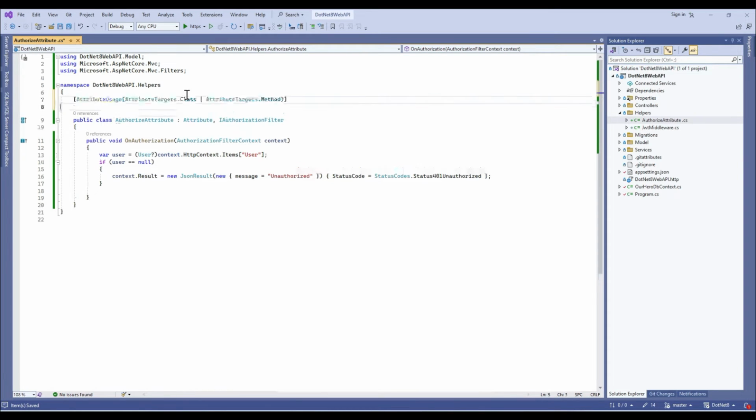We need to add the attribute usage. We are going to use this attribute at class or method level. That's why I have added attribute targets equal to class or method in attribute usage. So now our authorize attribute is ready to use.